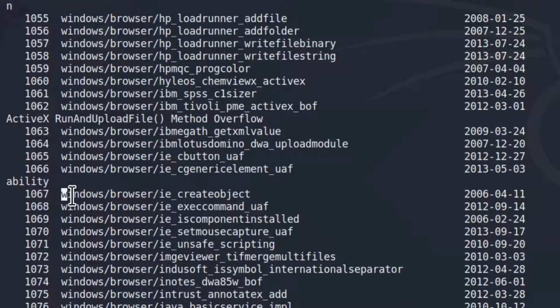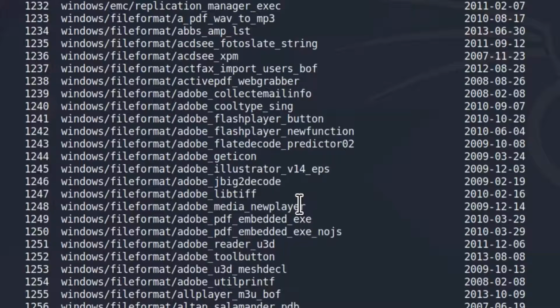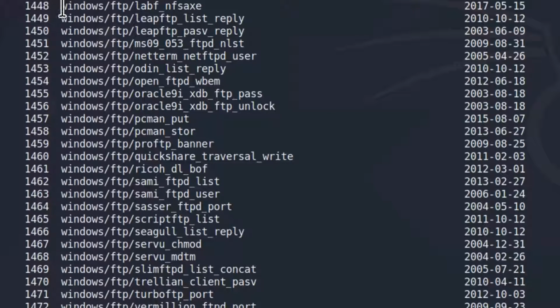For example, this one is for Windows and for browser. And here it specifies exactly what it exploits. If I go down here and, for example, check out these ones, here we can see this is also a Windows exploit for the FTP. So they're very well organized, and this is the structure that we saw in the previous video.